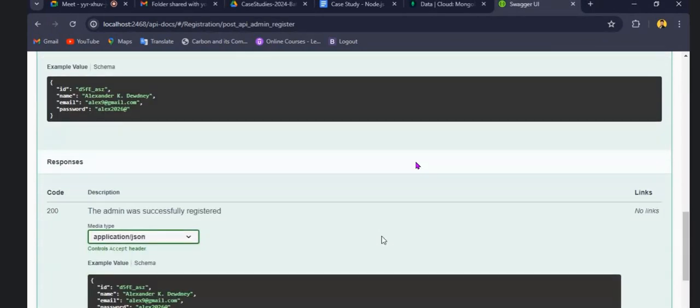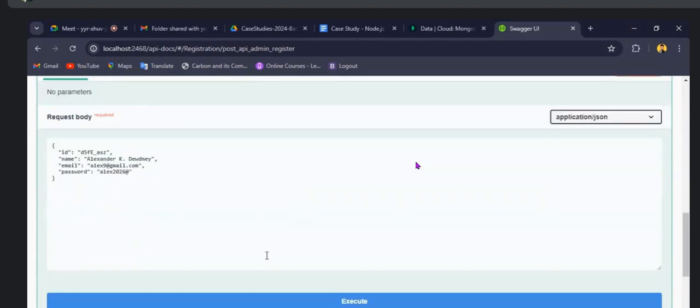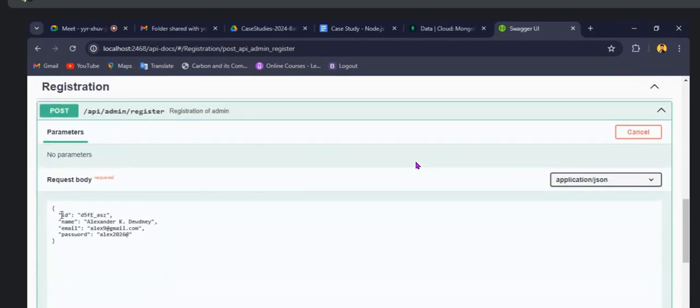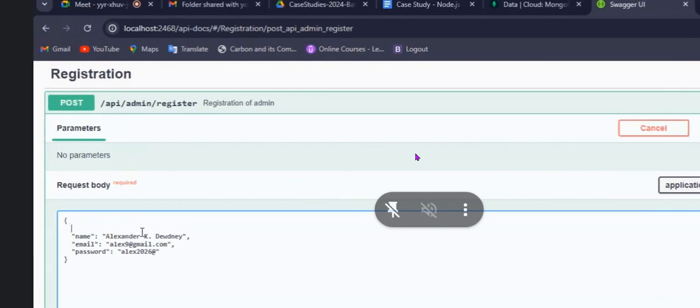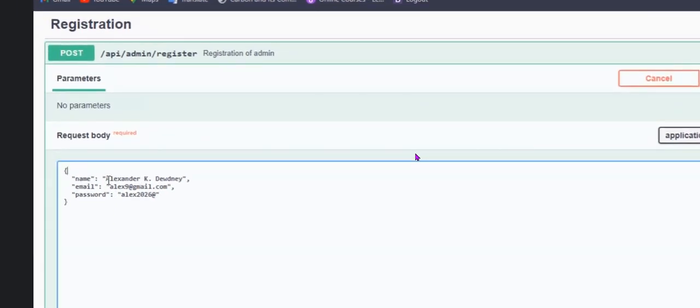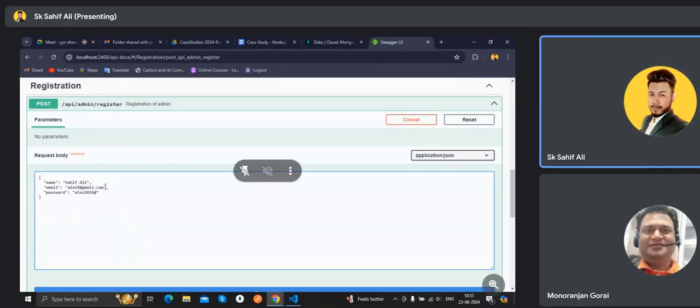So I am now creating a user. The ID is not required. It will be auto generated. Give me 1 minute, okay, sir.